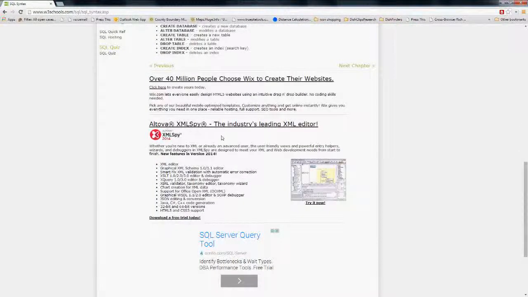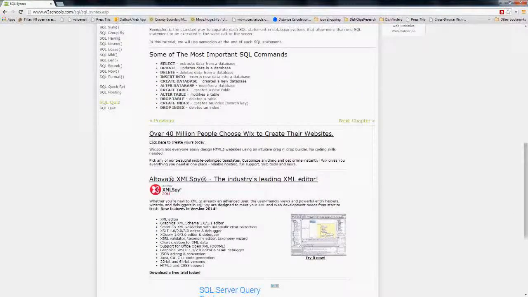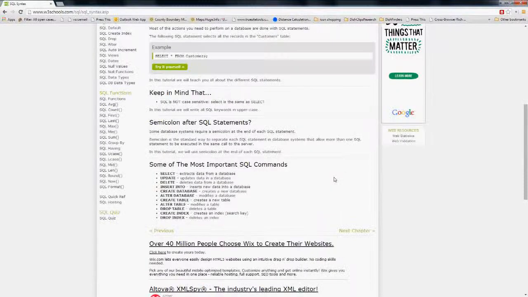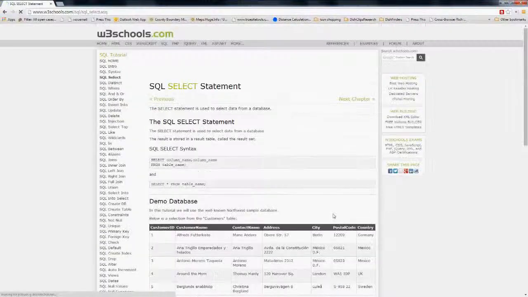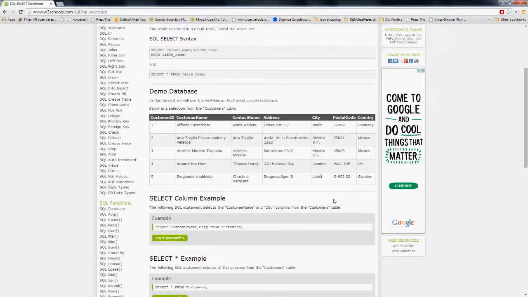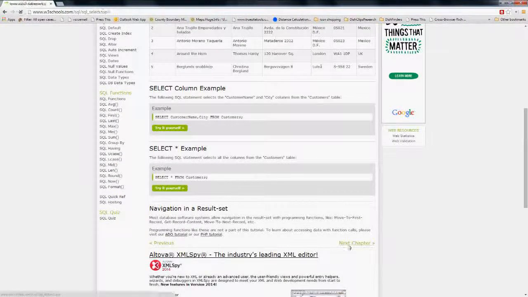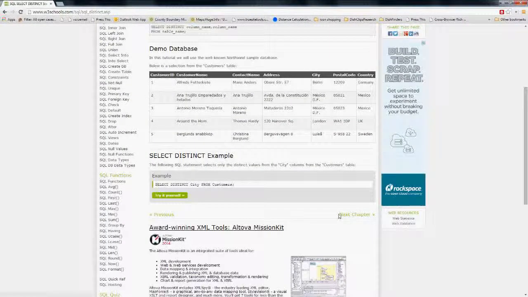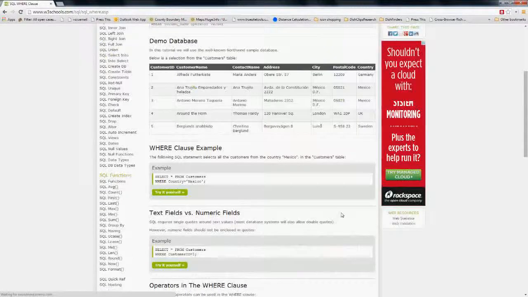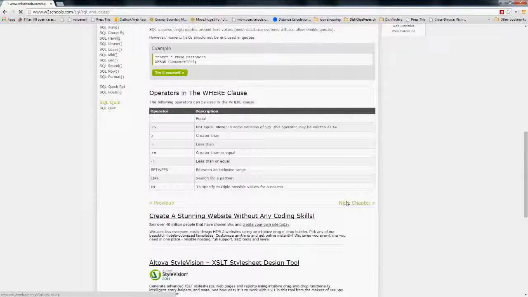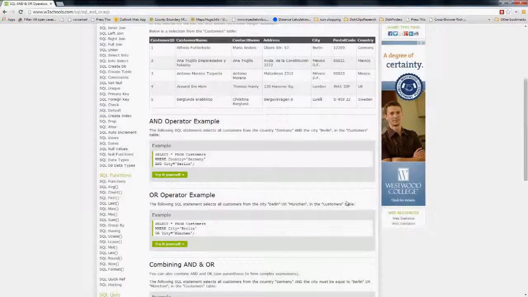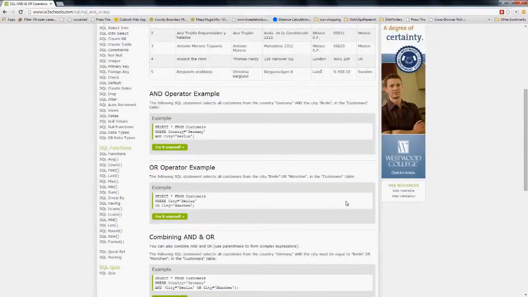And it's all very nicely done. Forget all these ads. Don't click on these, obviously. But it's got really great examples to help you understand. I believe that back in the day, this is probably how I first learned SQL, and I'm able to now use it every day.